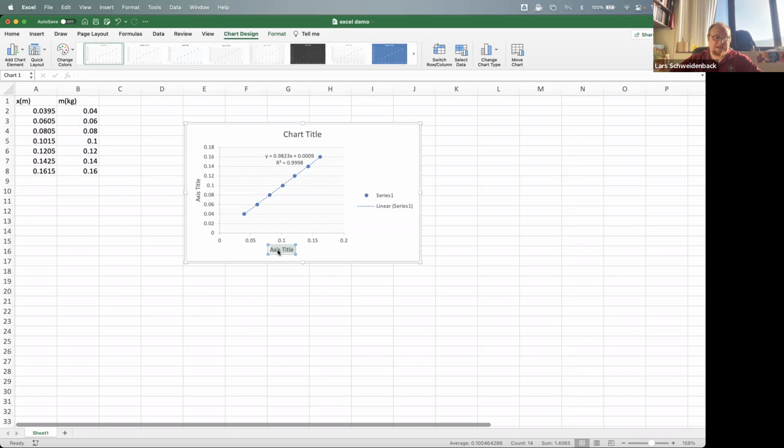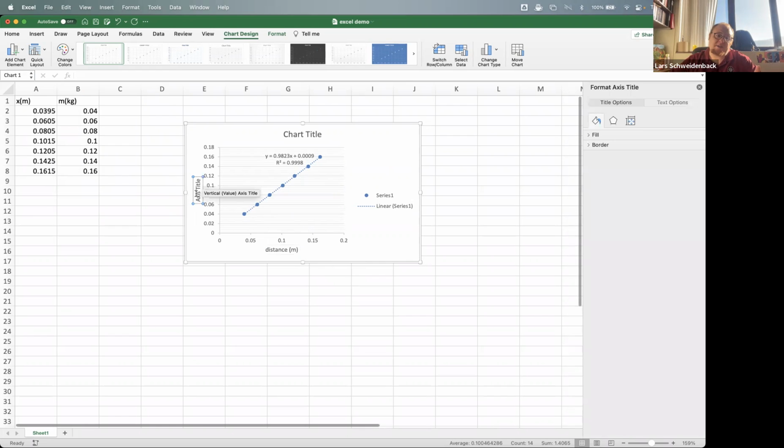Now, in this case, on X, we had X, so I'll just put that. I could also write, I'm just going to tell you now, X means distance. So I could write distance, parentheses, X, M. That works also. And Y was mass in kilograms, so I'll just put M, parentheses, kg. Or I could also write, if I so wanted, mass, parentheses, kg.